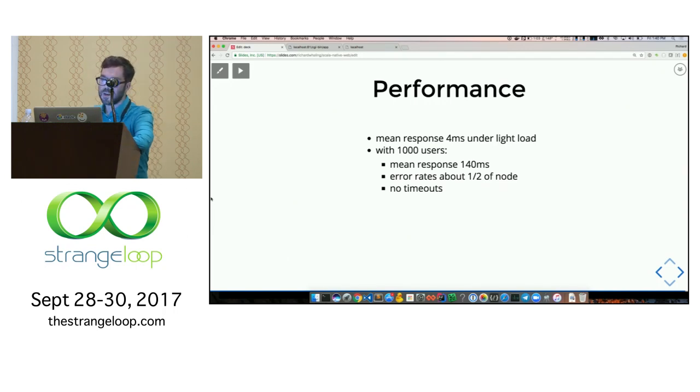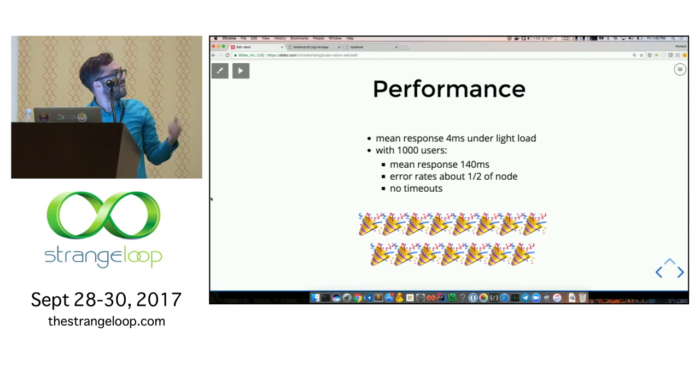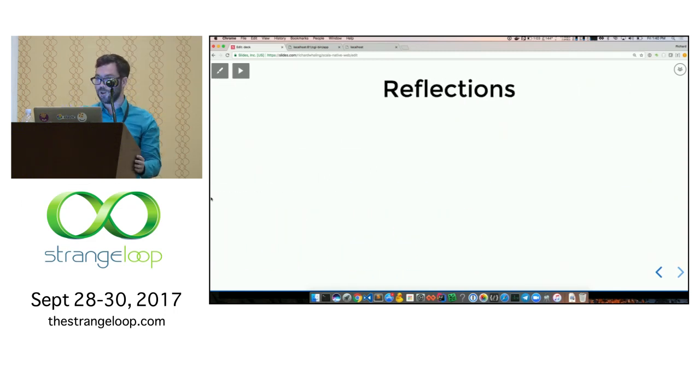But if you crank that up to 1,000 users, the mean response goes up maybe to like 140 milliseconds. The error rates are about half of Node's, and you don't get any timeouts. To the extent that it does start dropping connections, it drops them very fast, which is exactly what you want in this kind of case. Ta-da! So, yeah. I was sort of surprised that this worked so well. And it's exciting. So this is the part of the talk where I trail off, which is great because I'm at exactly 40 minutes.